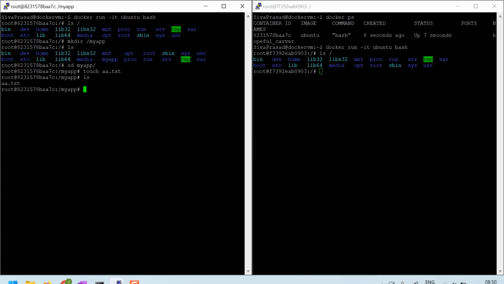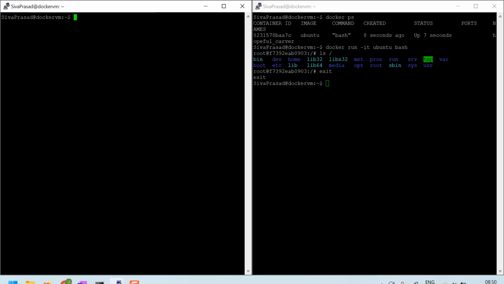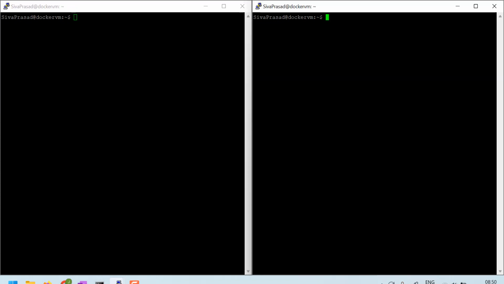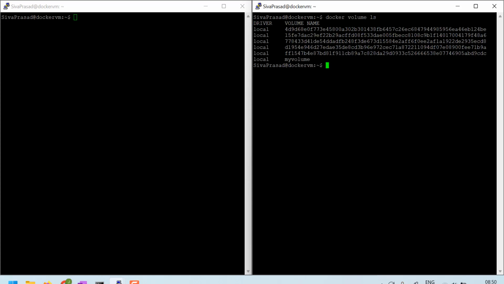Now I want to exit out of this container, because now I want to use volumes. So I will exit. Fine. Now I'll create a volume. How to look at volumes? docker volume ls. See, these are the volumes already, the default ones.